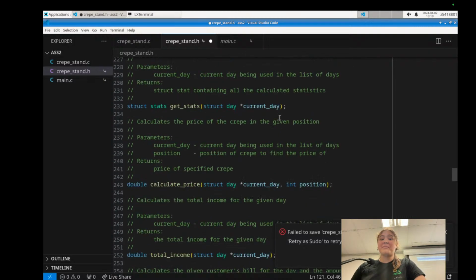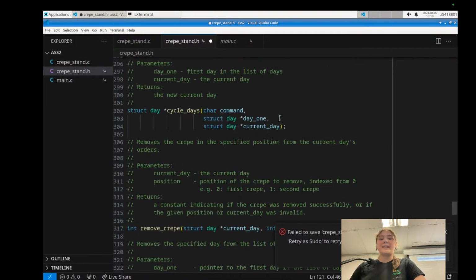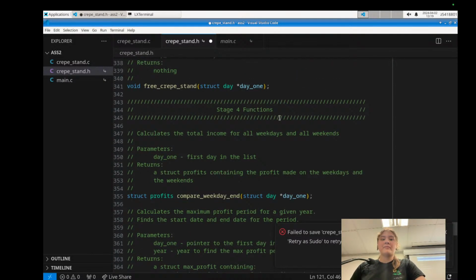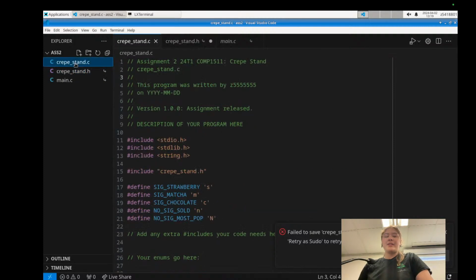And yeah, they're all just prototypes basically. There's nothing too crazy going on in this file. So that's it for crepestand.h. Last one, crepestand.c. This is the only one that you will be editing. It's the only one you'll be changing and writing yourself. So this is the only one you need to look at. crepestand.h and main.c you don't even need to look at.